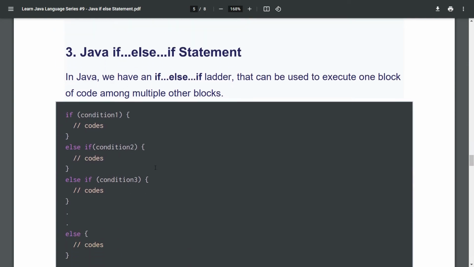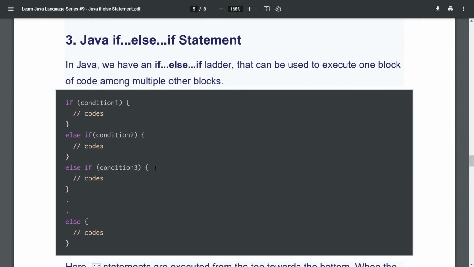Java if-else statement. In Java, we have an if-else-if ladder. So nagsumpay-sumpay da siya. Mura siya og hagdanan. That can be used to execute one block of code among multiple other blocks.